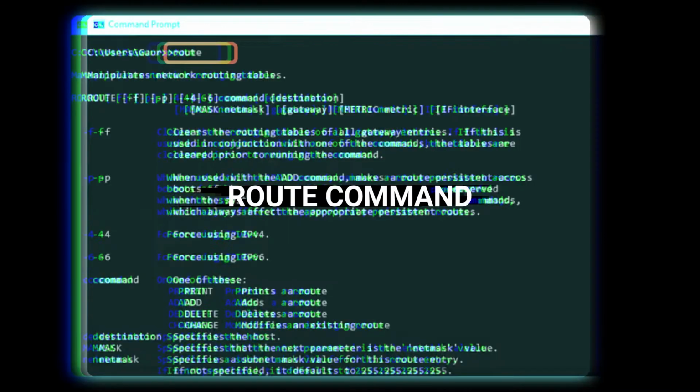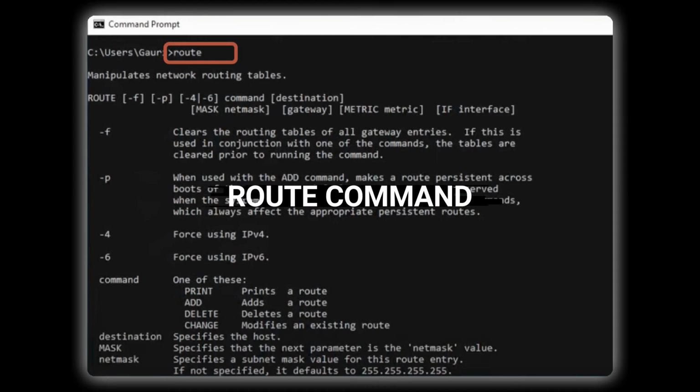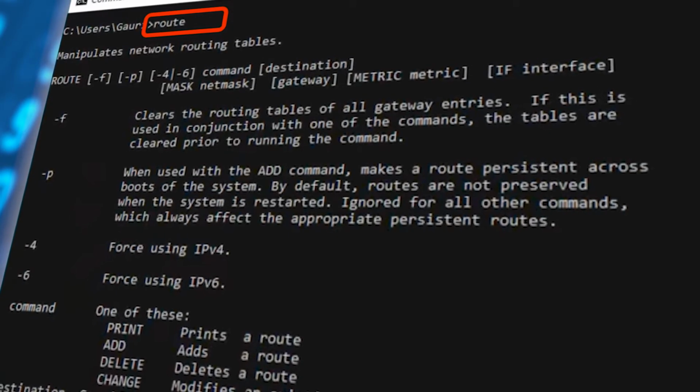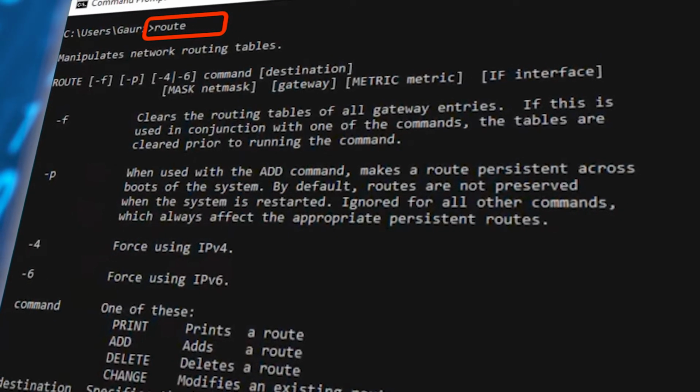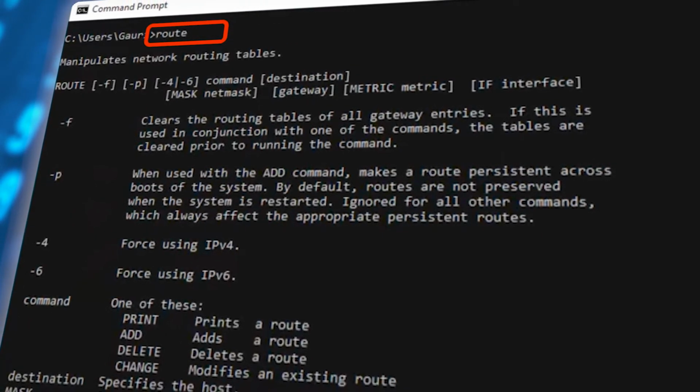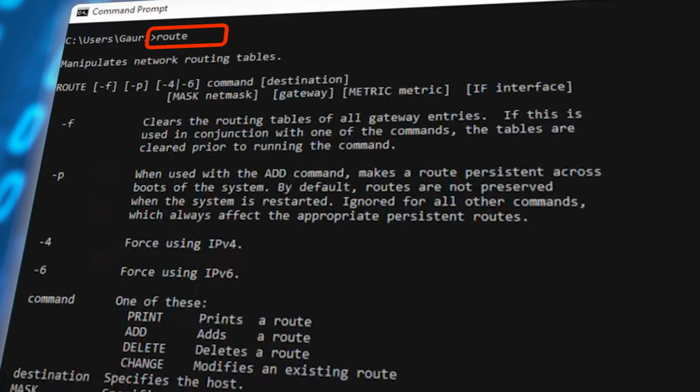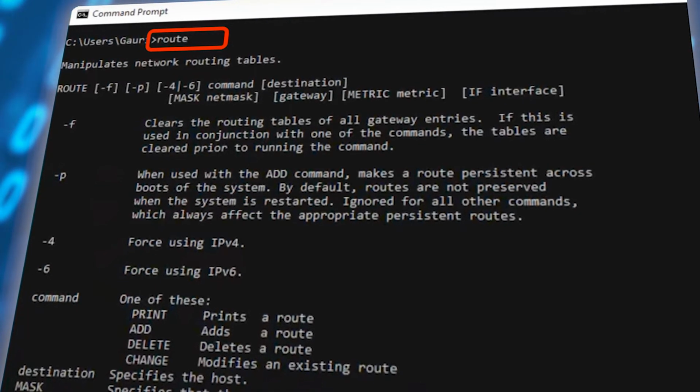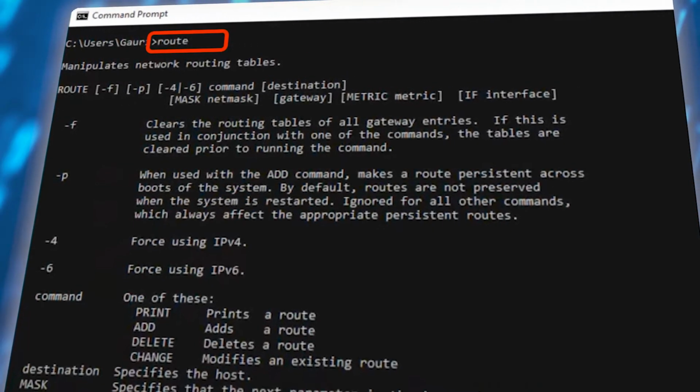Route command. The route command is a Windows utility that helps administrators configure routing information in local and remote computers running the route service. The route command has many functions available and offers a variety of parameters. It's fairly straightforward with easy-to-use syntax. The Windows route utility is used for configuring routing information on either remote or local computers running route service.